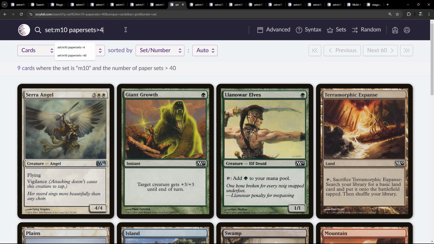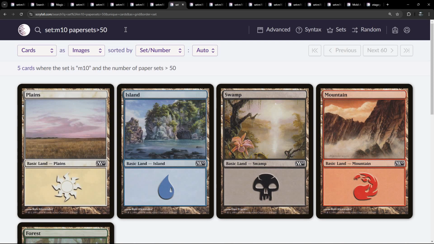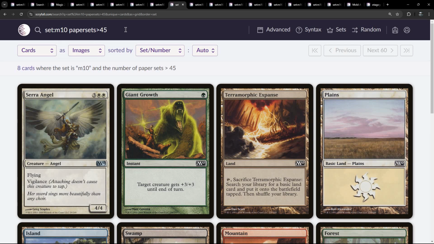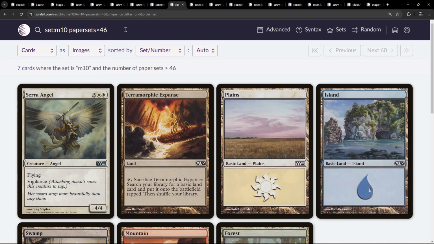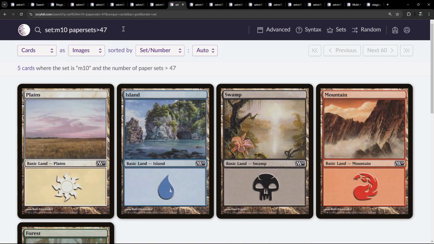Okay, I don't know how surprised people are about this. Okay, yeah, I forgot actually, I should have excluded the land, shouldn't I? Okay, so let's start that guessing game. So 45, 46. Oh, that Terramorphic Expanse and Serra Angel. Where's the cutoff? Yeah. Okay.